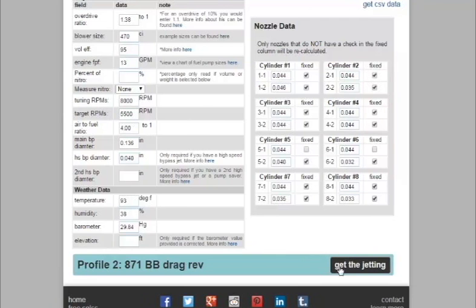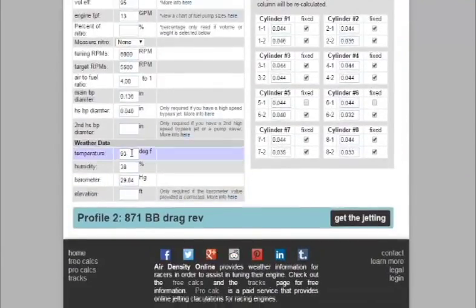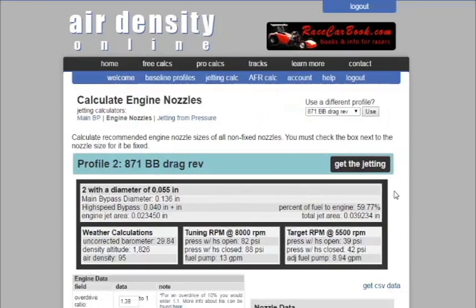So let's go ahead and get jetting. And that's telling me I want 2 with a 44. Now let's go ahead and change the temperature to 80. So if I was only going to change 2 nozzles to compensate for the change in temperature, all I have to do is put in some 55s.